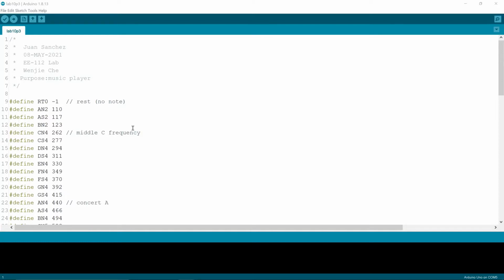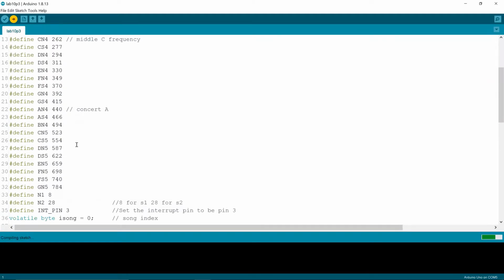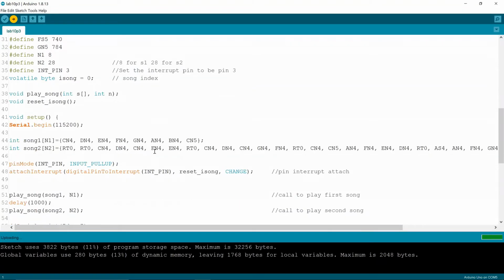So starting off with 10 part 4, this is just going to be the music player. These are the macro definitions we were given for the tones. Here's going to be the declaration for the pin 3, and you can see it's going. And then if I move the interrupt, it goes right back at 0. Actually just plugged it back in, so there it goes again.